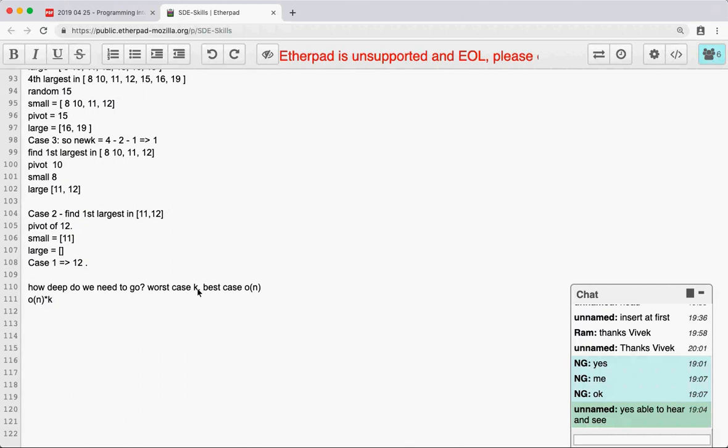Like if I ask you to find the fifth largest number, and you end up having terrible luck that you always find the largest number in your partition, it will always end up in case 3. And in case 3, you will keep going over and over again, and finally you will reach it. So nk is the worst case.